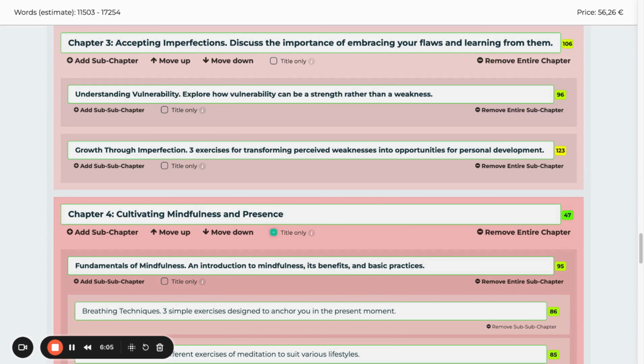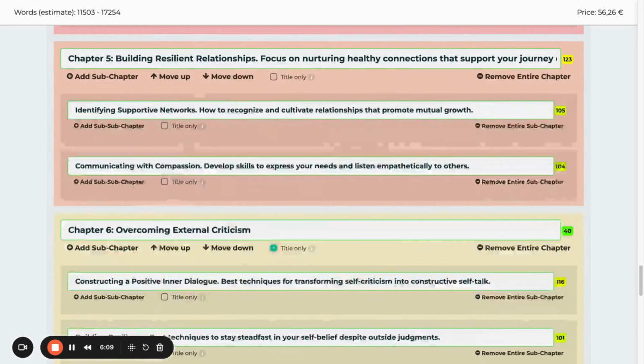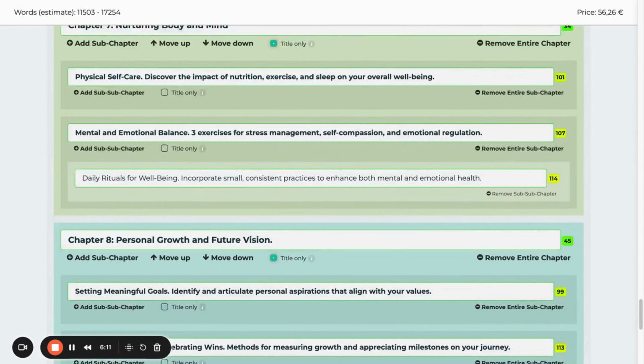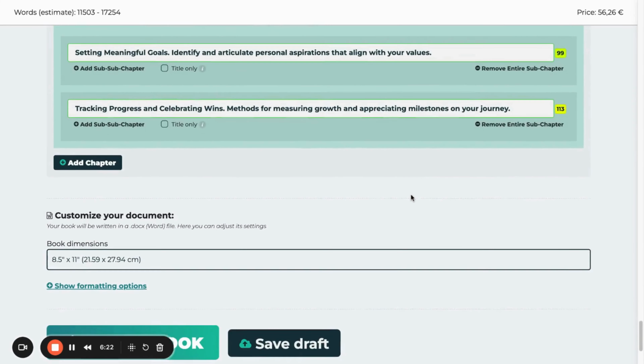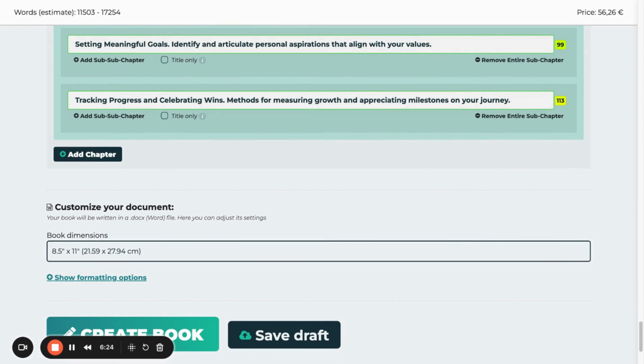Okay, we now have our finished table of contents. We have chapter 3, 4, 5, 6, 7, and 8. Also, if we notice up top, we have our estimated word count and we have our price, which has gone up because I have added more content. The last thing we're going to do is customize the document.